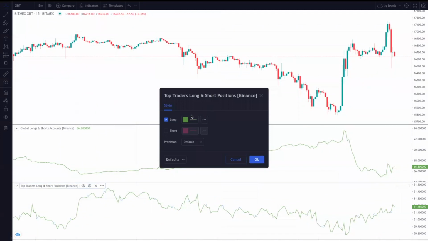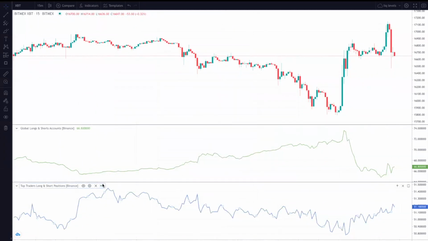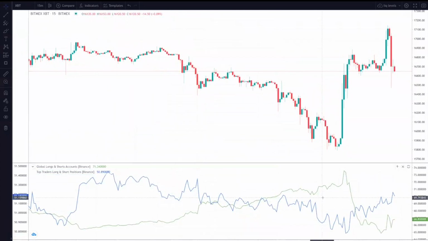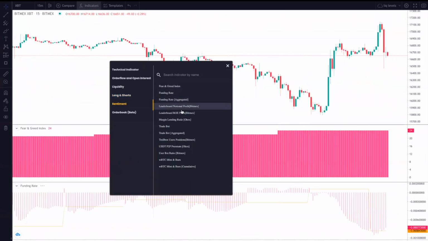I can change the color of this to maybe blue, hit OK, and then we can put these two together to see how that's changing. We also have sentiment indicators. So here you have things like the fear and greed index, your funding rate, BitMEX stats, OKX, USDT P2P premium, WBTC mint and burn. And then finally, we can take a look at the order book, right?